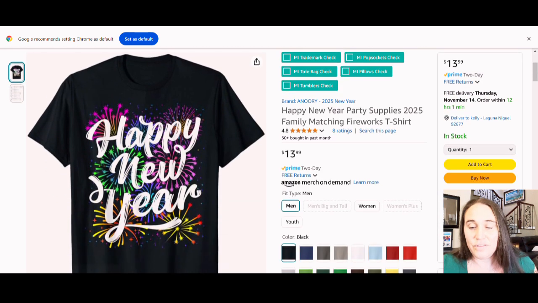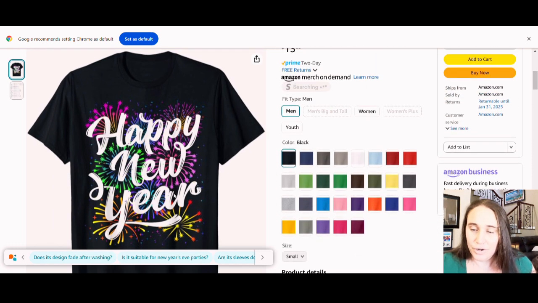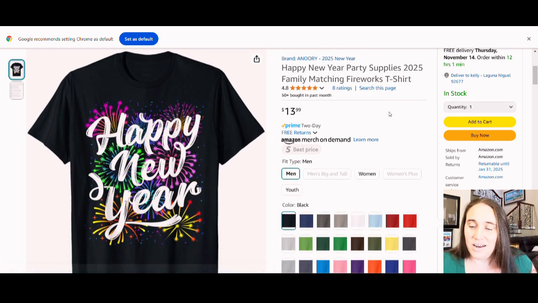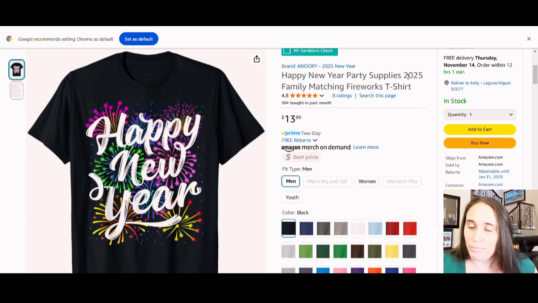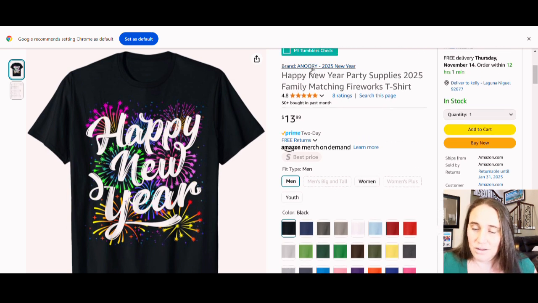This one does not give the actual year, which means that this is one that sells year after year. But they did update the name. So, Happy New Year Party Supplies 2025 Family Matching Fireworks Tee, right? They even included their brand, but then also put a New Year's thing next to it.